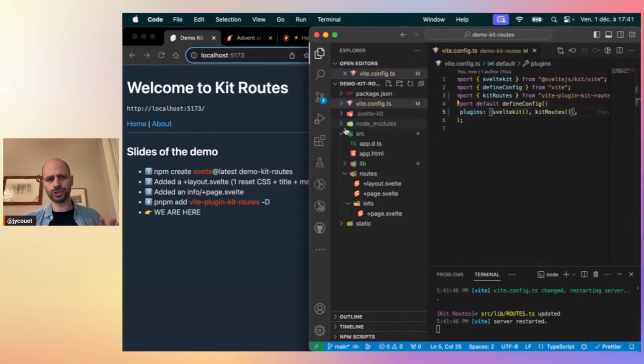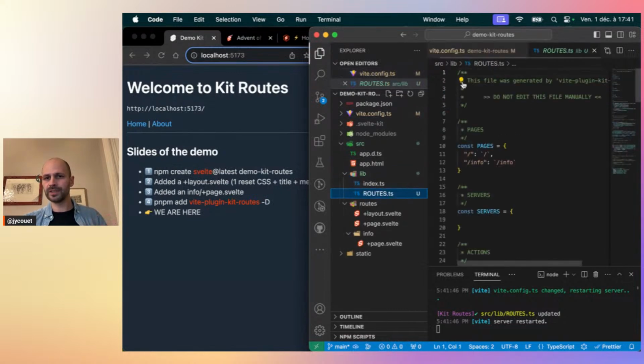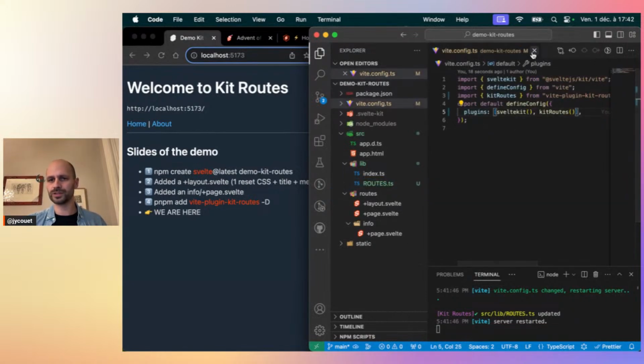I will show this file to you once again, just to show you that it exists. On top, it's telling you that it's generated by the plugin. You should never touch it. So I will close it directly because we don't want to use it. And basically, that's it for the config.